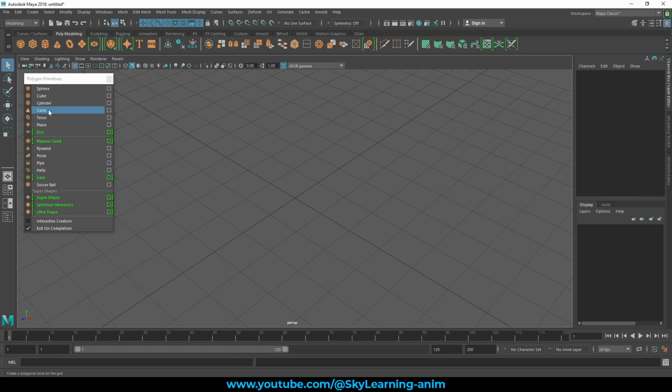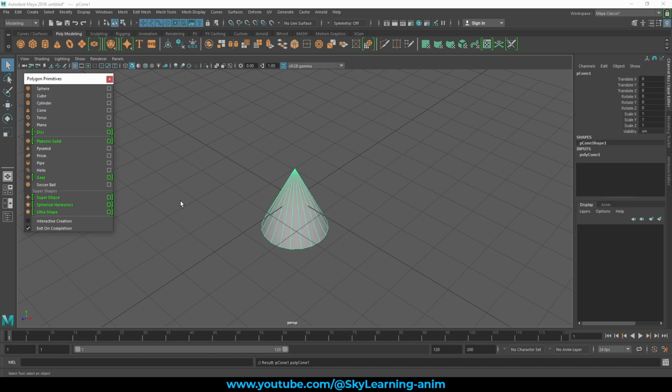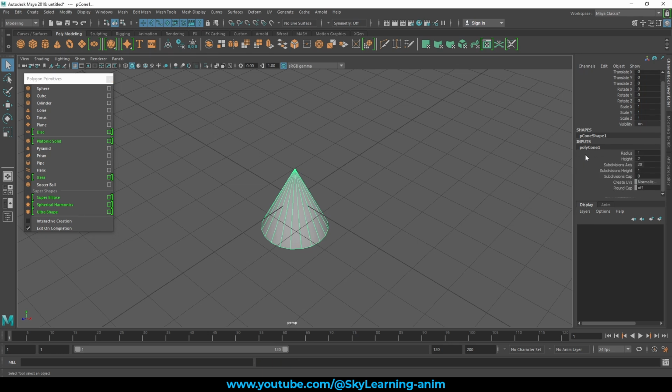Then we are going to the cone option. We click the cone option, go inside the polygon, polygon 1, go to radius. Now I think we know what it is actually doing, and go to the height. You can change the height. Now observe the subdivision of height. What is this? You can see the subdivisions are adding over here.